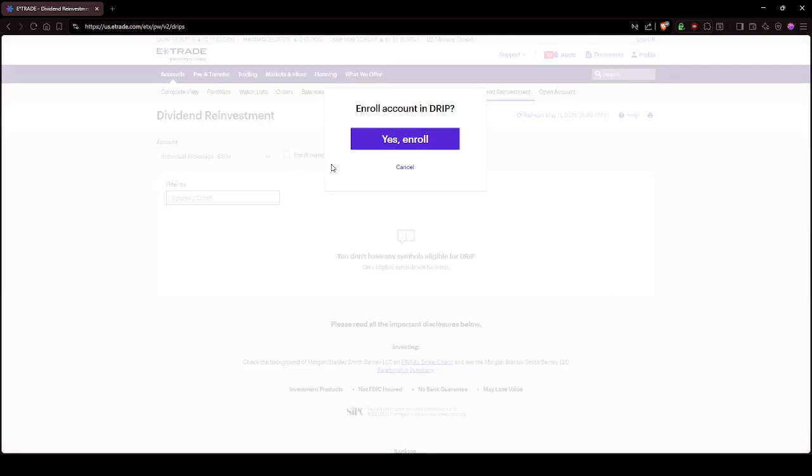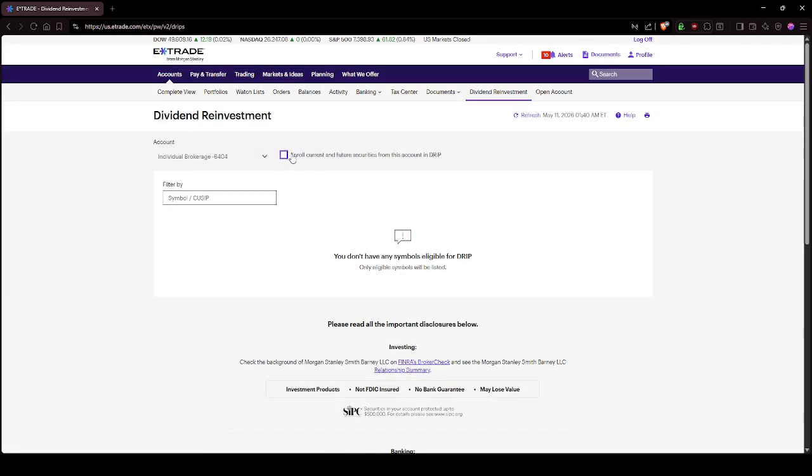Next, select the specific stock for which you want to enable the DRIP. Click on the Dividends option for that stock, and you should see the option to enroll in a dividend reinvestment plan. Follow the prompts to enroll and confirm your choices. Once you have successfully enrolled, your dividends will automatically be reinvested to purchase additional shares of the same stock.